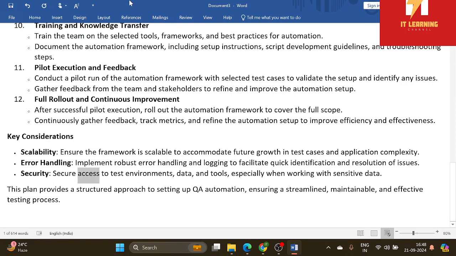Security. Secure access to test environments, data, and tools, especially when working with sensitive data. This plan provides a structured approach to setting up QA automation, ensuring a streamlined, maintainable, and effective testing process.